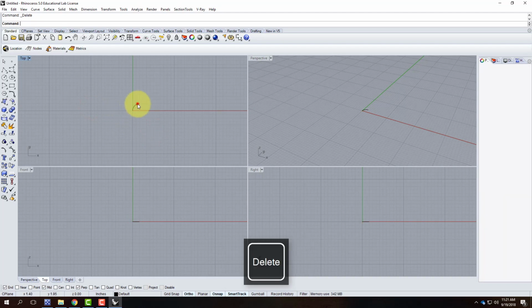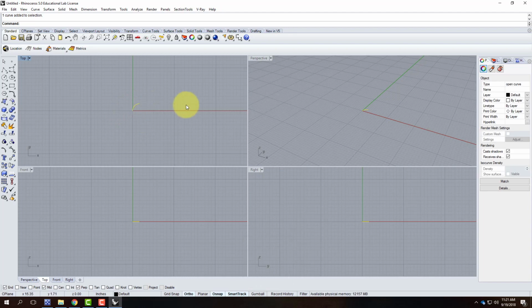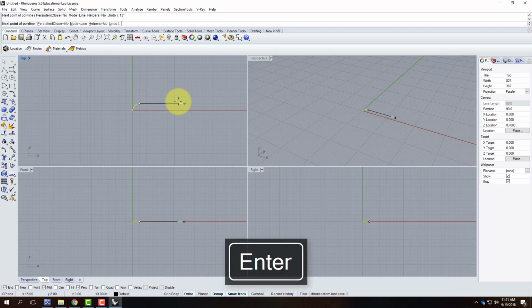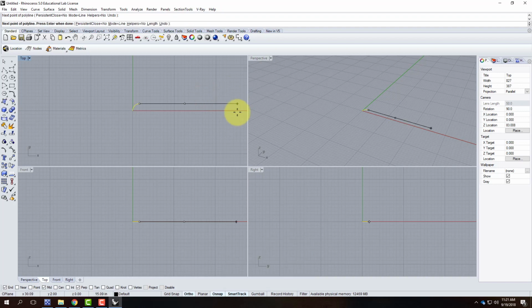So I have my arc there. The next thing I need is a 13-inch long line. So I'll go back to my polyline tool. Because my snaps are on, I snap right to the end of this line, and I'll draw a line that is 13 inches long. So I've just done a direction and a length. There it is. I'll hit enter.